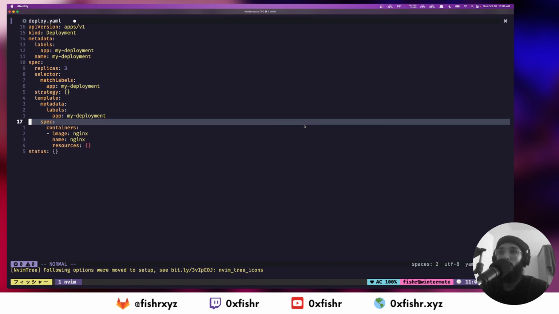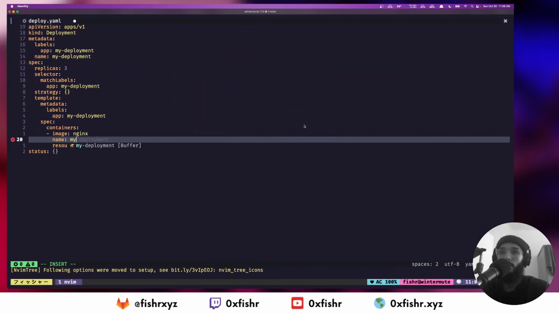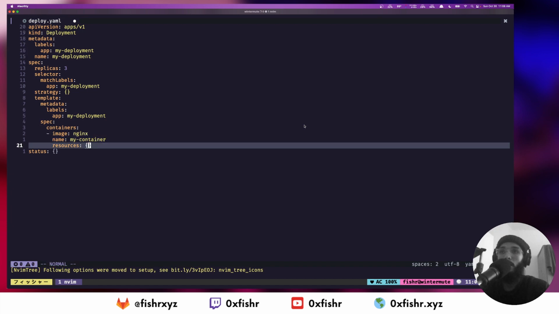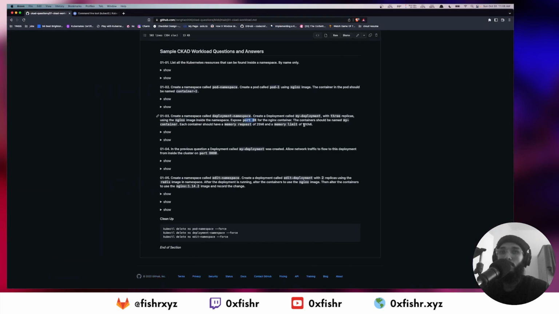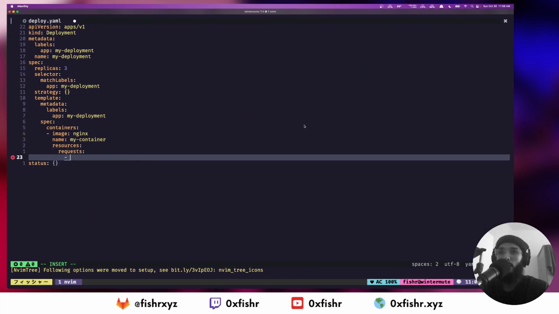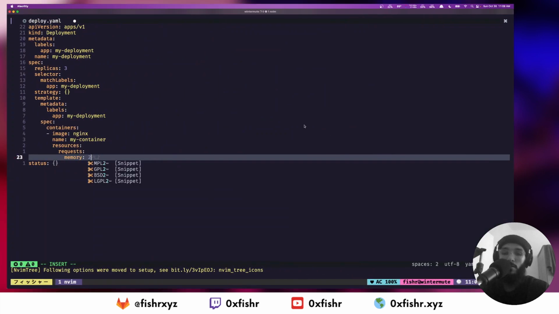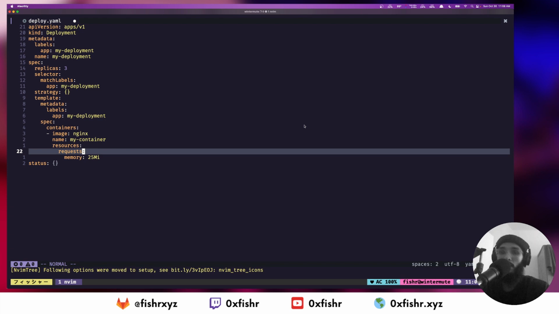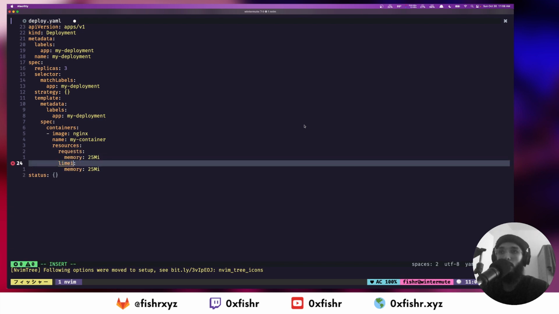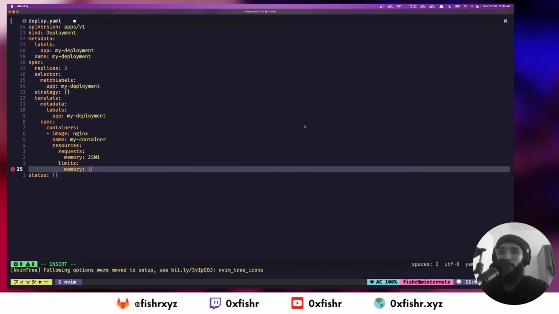All right, so the container name should be named my container. So my container should have a resource request. I think it's memory. Yep, it's memory of 25 Mi, or megabytes, I think, and a memory limit of 100. Okay.